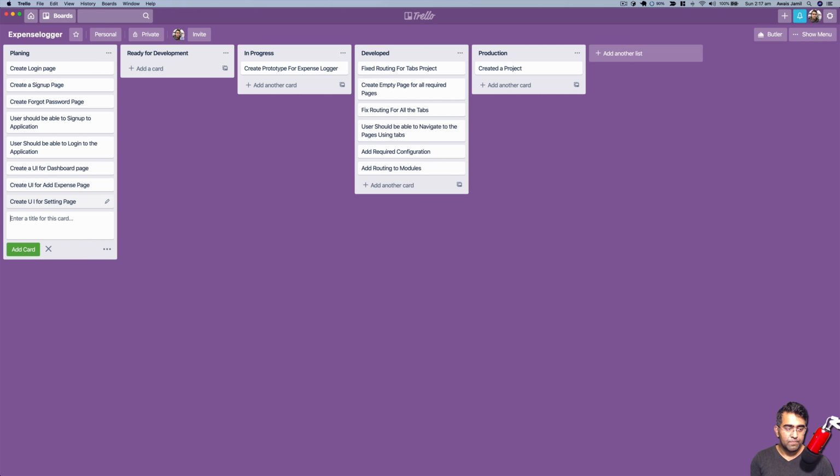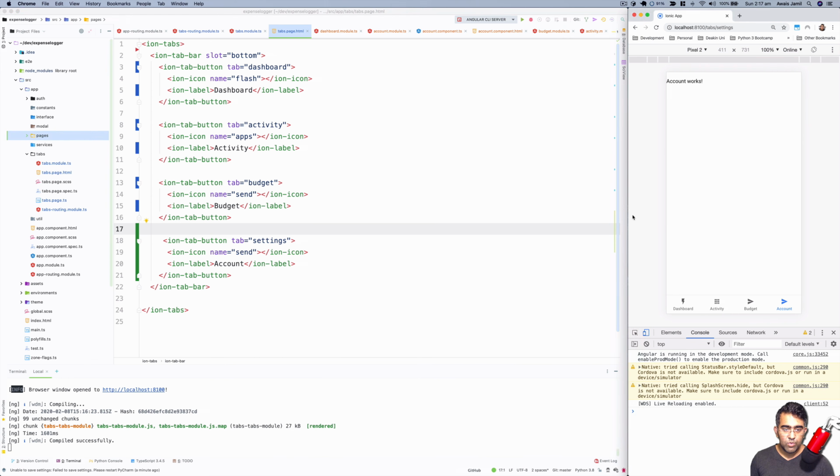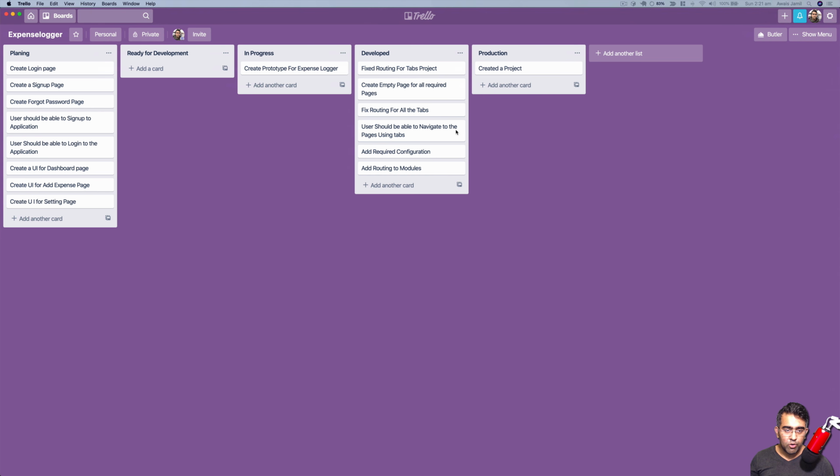settings page. Okay, so at this stage we don't have much data, so sometimes you need to have some data to be able to show the UI for activity or budget. So we're going to focus purely in this video on the dashboard, which will have a list of expenses that we can show here, and also we can store those expenses in local storage, and also we have some filtering options here. Go to Trello, and I'm going to first of all start the task create UI for a dashboard.